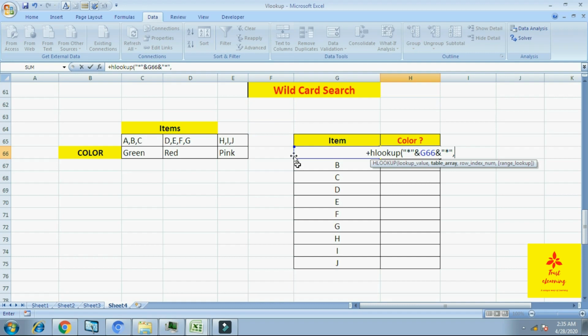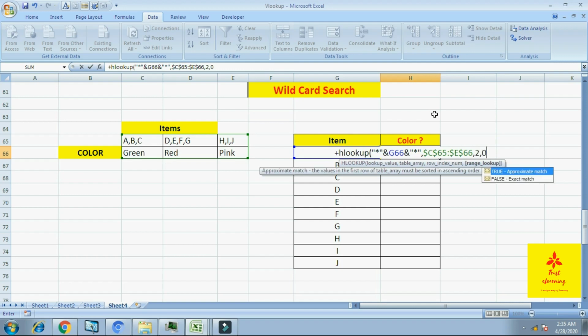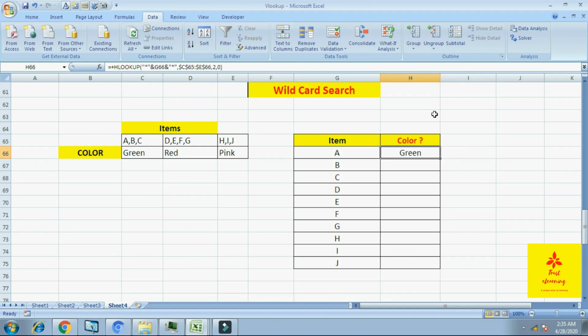Now my table array. This is my table array, and I am going to freeze it by pressing F4. Now comma. What I want is their individual color. So color exists in row number 2, starting from ABC to green. ABC is the first one, green is the second. So the color name exists in the second row. Then 0 for an exact match, then simply enter. Okay, so simple. Now I will do a Control D. Here I got the result.